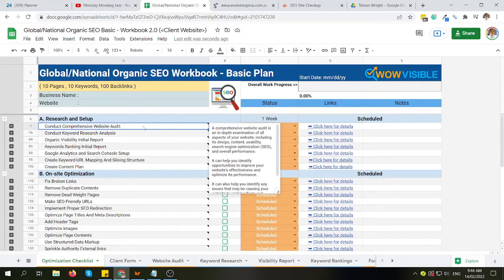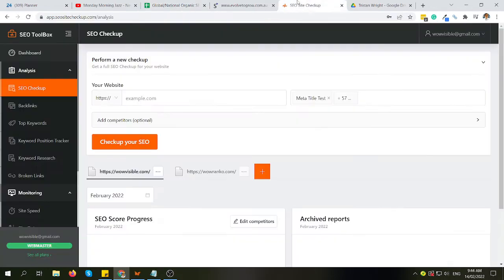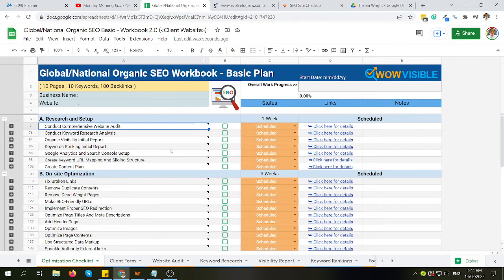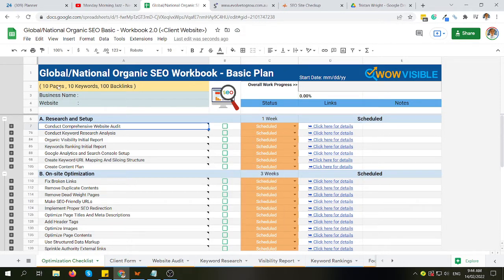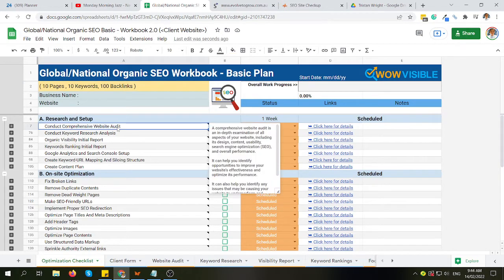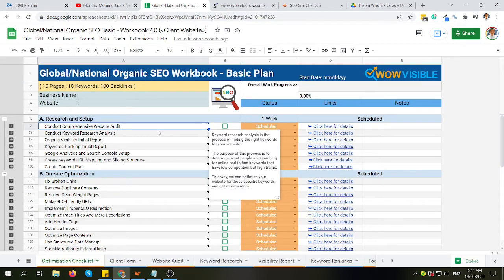How to conduct a comprehensive website audit. It's simple. We're using here an advanced paid tool known as SEO Site Checkup. So we will be conducting a website audit for every target page. For this plan, the number of pages is 10 pages. So basically, we will audit 10 pages using this tool.